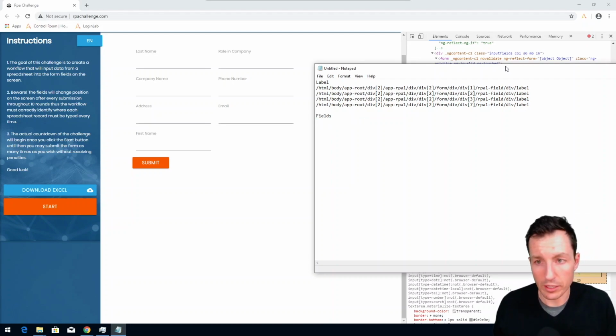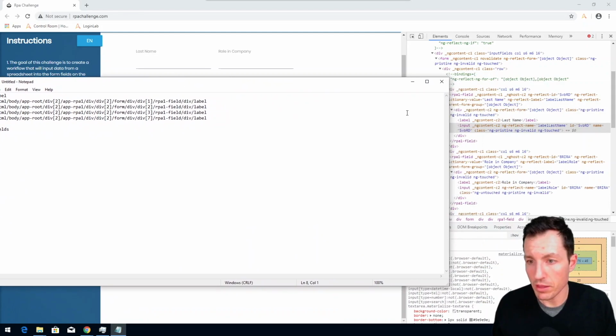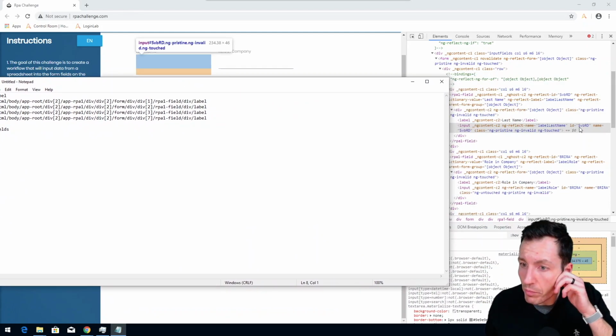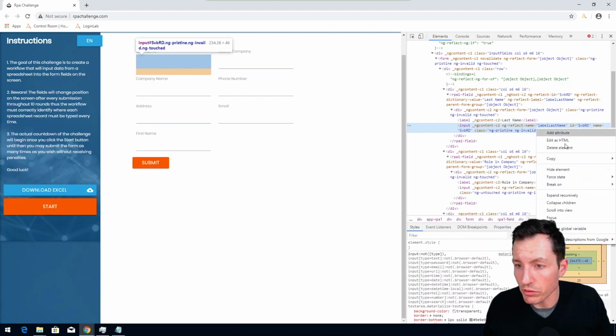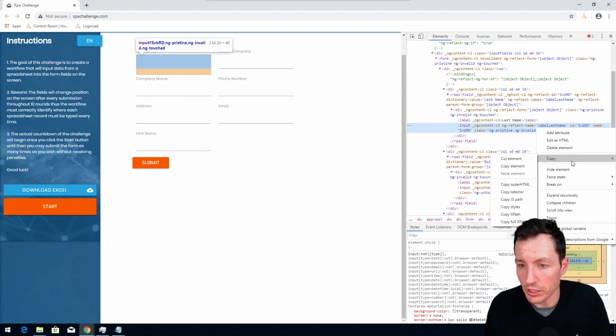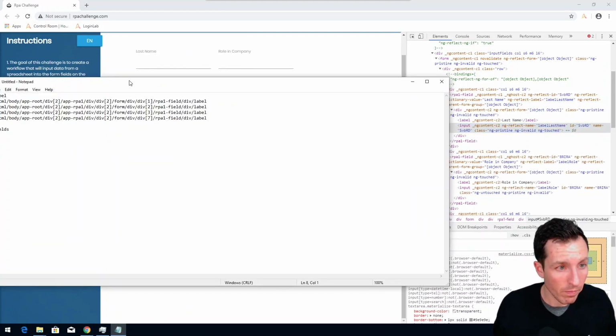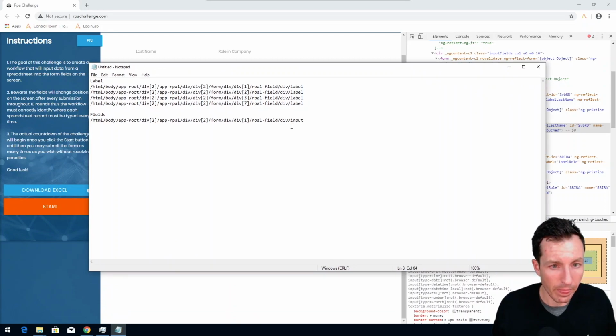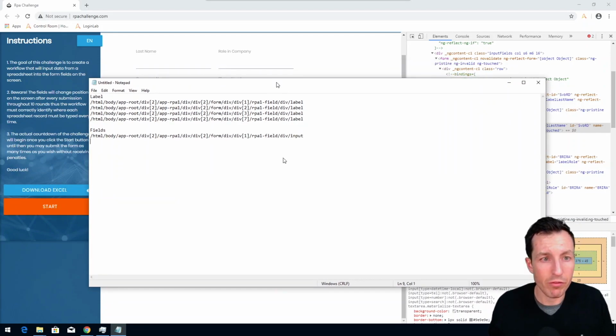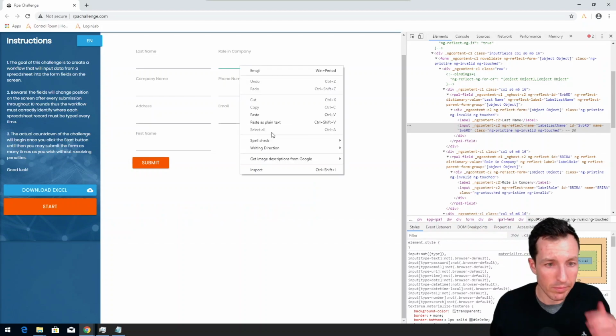Let's do full XPath on this one because that gave me the path based on the object ID, and we don't want to use that for this particular case because these object IDs change every single page refresh. So copy full XPath for this one, and we'll go down here and paste. There we go. Let's do the same thing for rolling company.